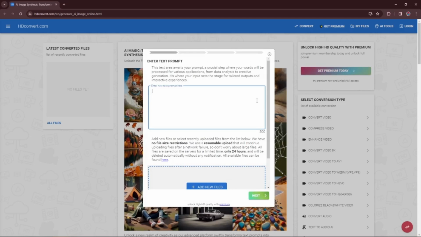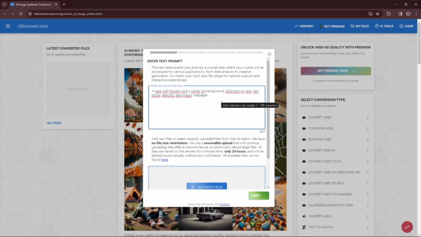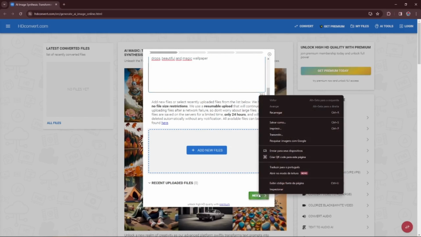Let's try it now. We make a prompt here, anything you want, let me think. Here we go: a lake with flowers and a castle in the background, reflection on the lake, raindrops, beautiful and magic wallpaper. It's a simple prompt, you don't need to use all the AI features like 4K resolution or the noise. It has everything here, you just write what you want and it will make it. You can use another file as a reference, but we will make it directly from the prompt here. Let's click next.